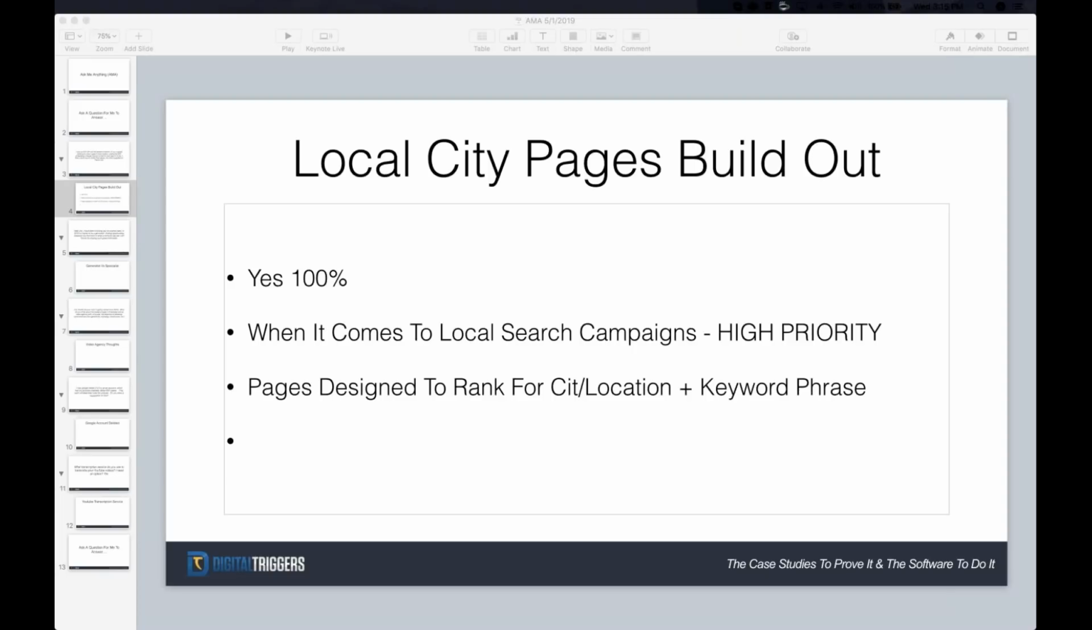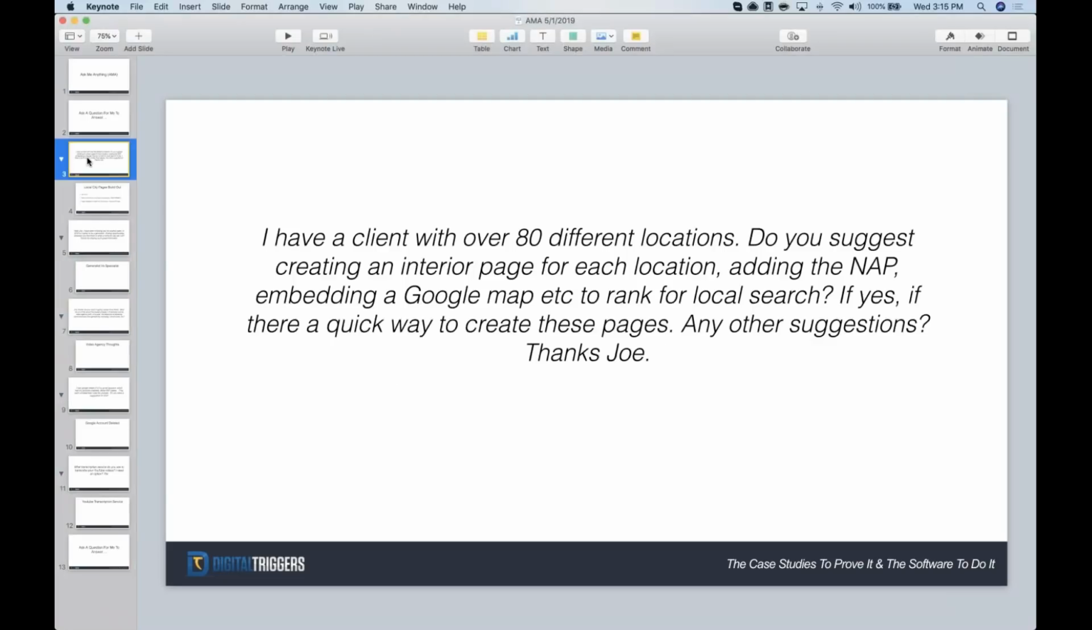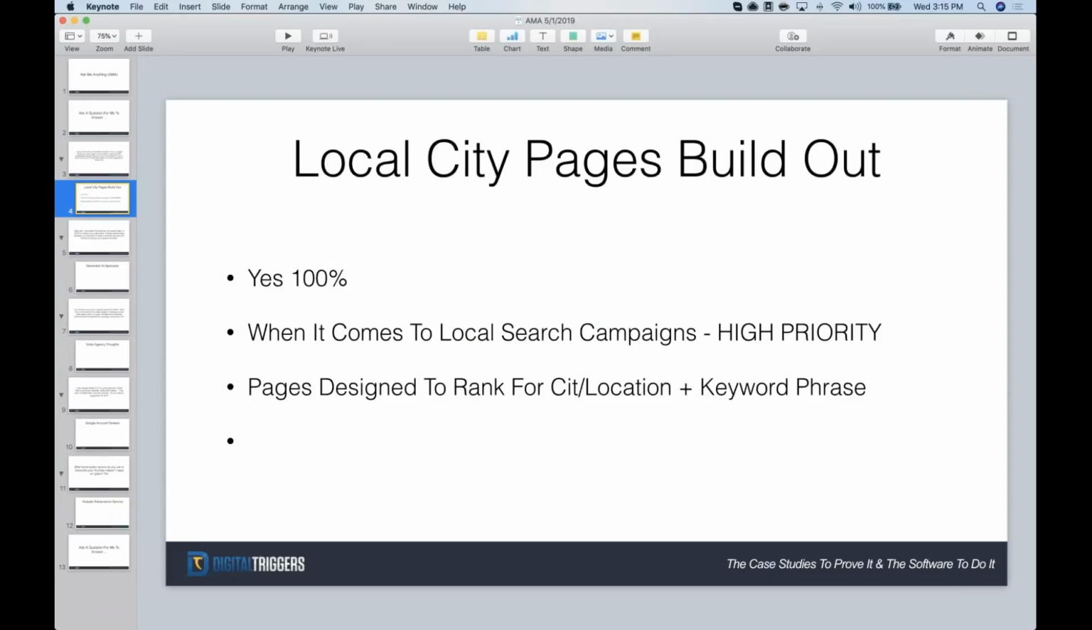And if it's a pay-per-call site, guys, and you want to be aggressive with it, that's fine. But if it's a client site, like in this scenario, I have a client with over 80 different locations, and the question is, is there a quick way? There's really no quick way to do it legitimately and to do it well.